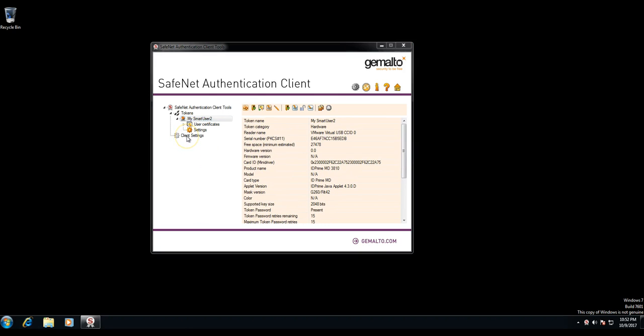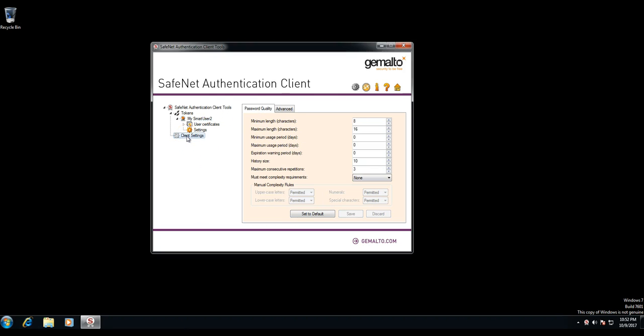In the client settings, you're able to view what the password quality settings are, and also adjust those settings in this window, in this field. So you could change the minimum length that you'd want the password to be. In this case, it's 8. The maximum length, 16. The expiration warning period, for example, if I want this to be 3 days or 5 days or 10 days before it expires, it sends a notification, or the balloon at the very bottom here will populate and show you that the password is about to expire.